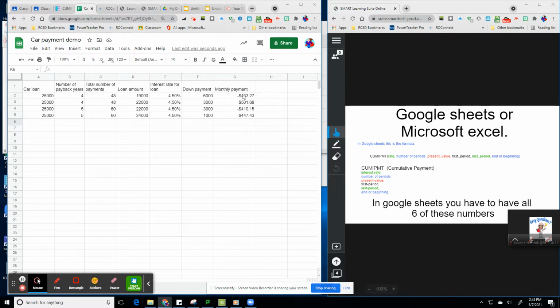Okay, so what I'm going to do here is I want to put in another row for cumulative payment. All right, so the next thing I want to do is, here it is. I'm going to start with our first example that we used.